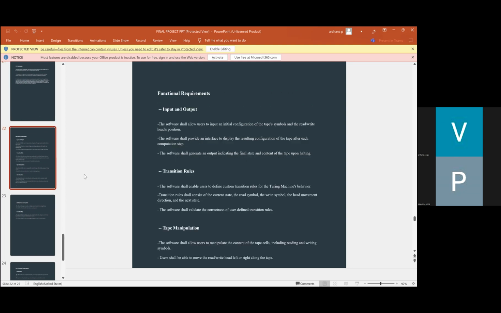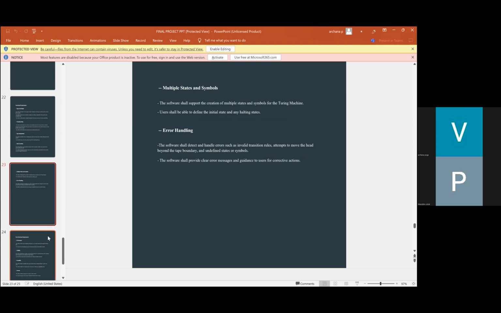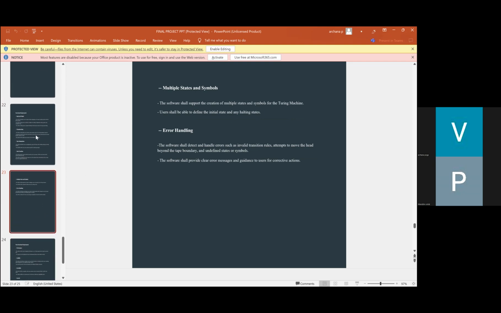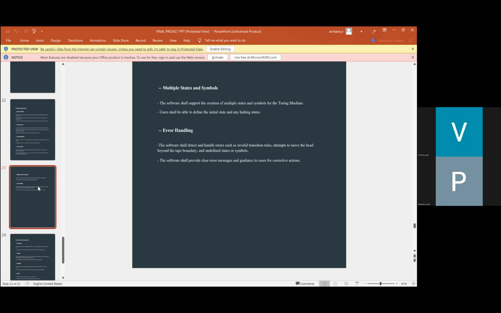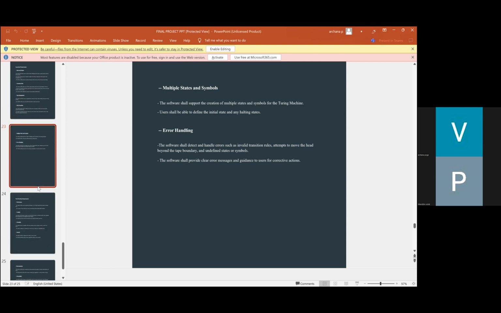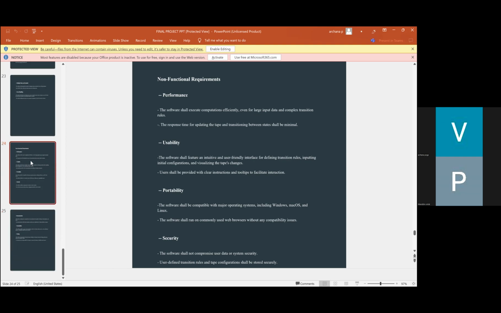So when we come to the functional requirements: input and output, transition rules, tape manipulations, and state transitions. These are the functional requirements for the Turing machine. And error handling is the main part in the Turing machine, which detects errors such as attempts to move the head beyond the tape boundary. The software shall provide clear error messages and guidance to the user for corrective actions.